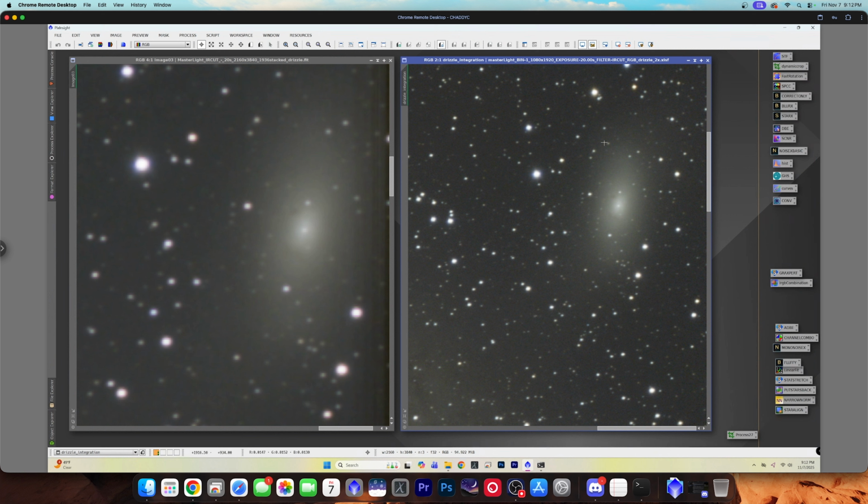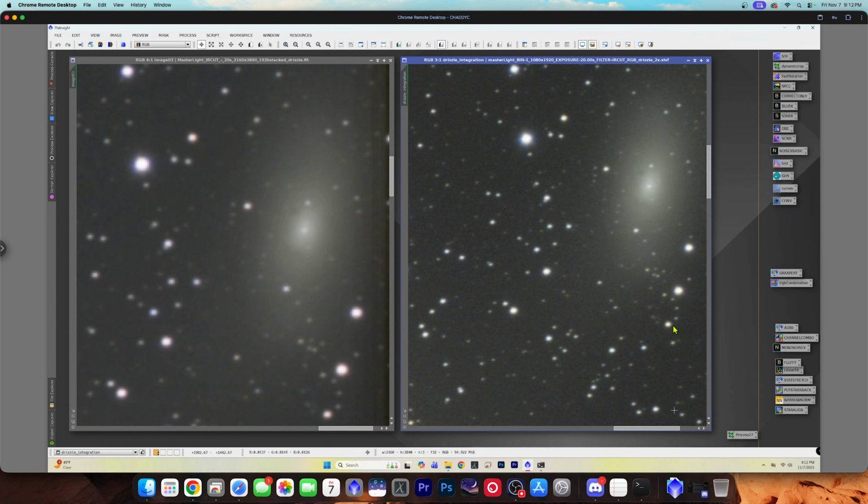If I look here real close, I can see there's a little bit more resolved detail here than there is over here. But again, once we run some of the tools, dynamic background extraction and all that stuff, we can get that coming out pretty good. But I don't want to go through all that in this video because that would take away from the purpose of what I'm trying to demonstrate here.